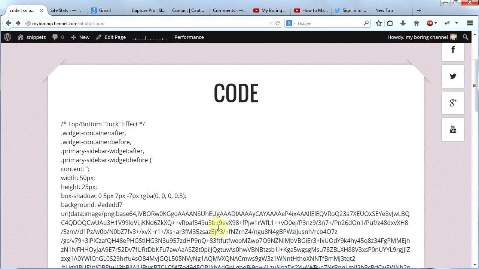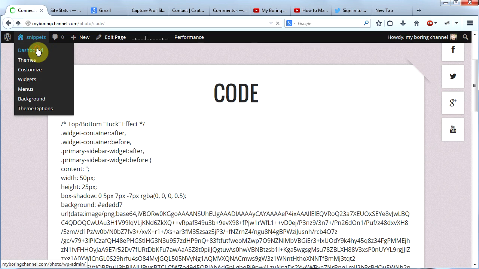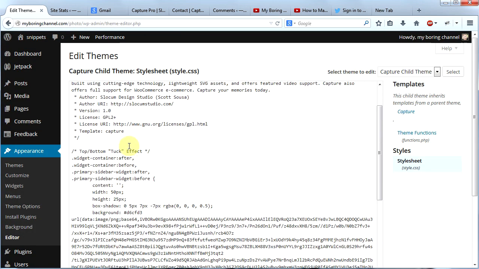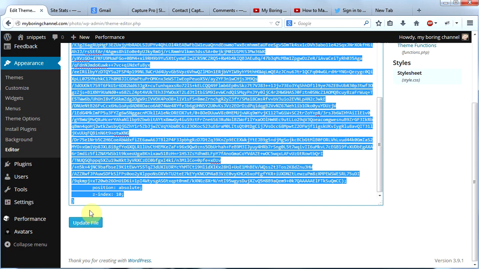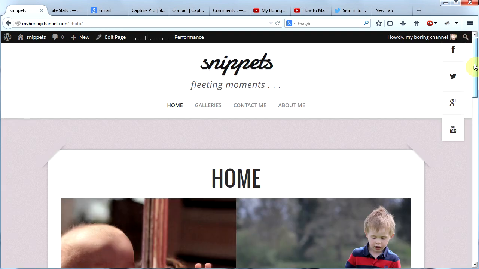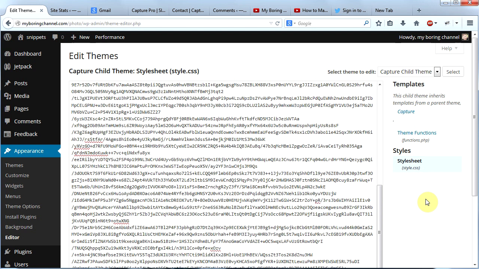Then take this entire block of code, go to your dashboard, go to Appearance and Editor, and then paste that code right here. And then click Update File. And now you have just edited your child theme. But that's okay. That's great actually. You're learning to do some things here. And when the site author updates the actual theme to the next version, you will not lose these changes that you've made because they're in this child theme.